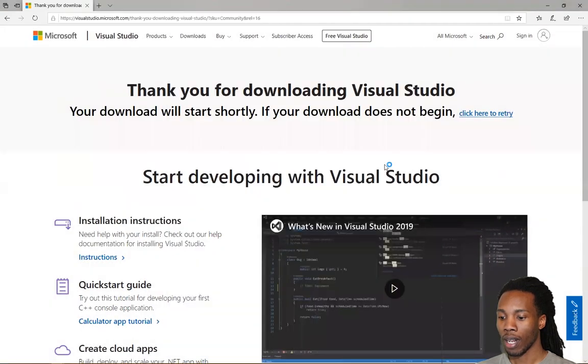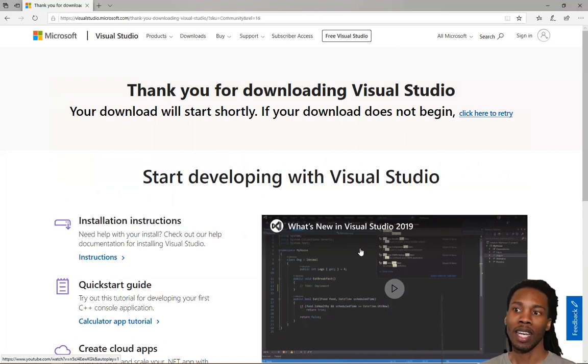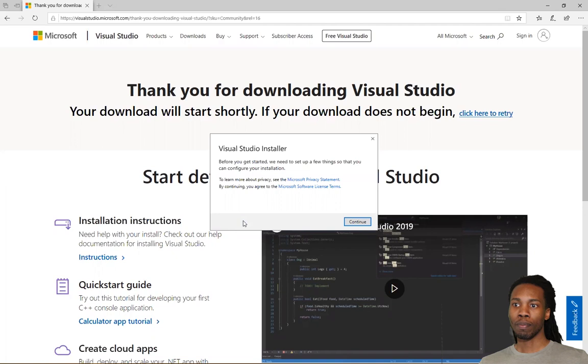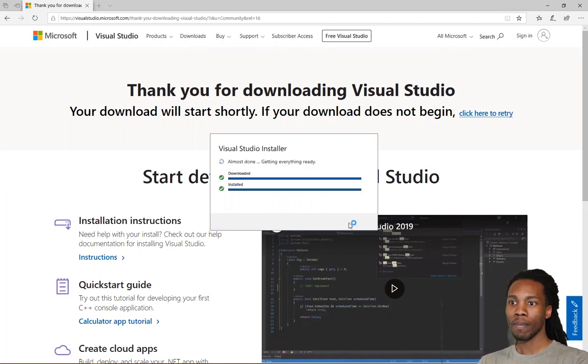We can close that for now. Now you'll get a window that pops up that asks, do you want to allow this app to make changes to your device? It should be a Visual Studio installer, and the verified publisher should be Microsoft Corporation. Click yes, and it should complete the download and pop up your installer. Here it says we need a few things to set up, and we'll just continue there.